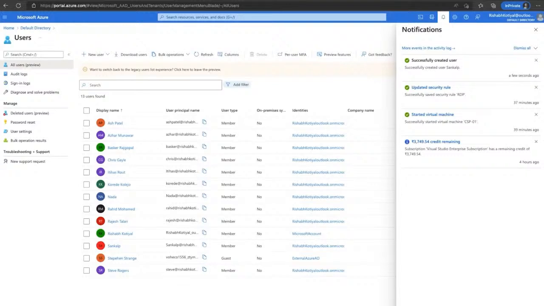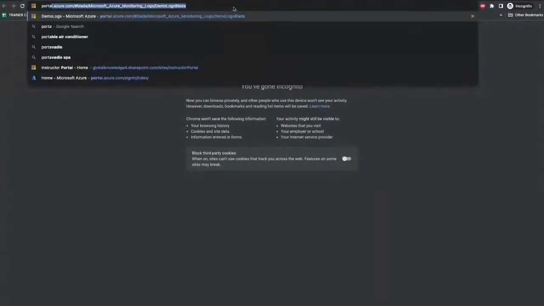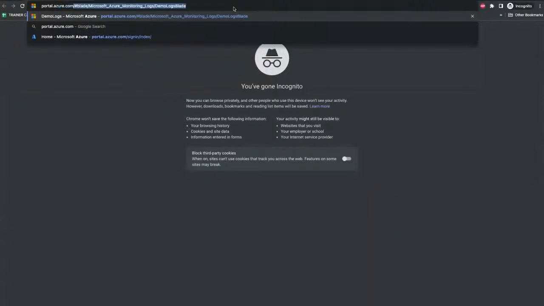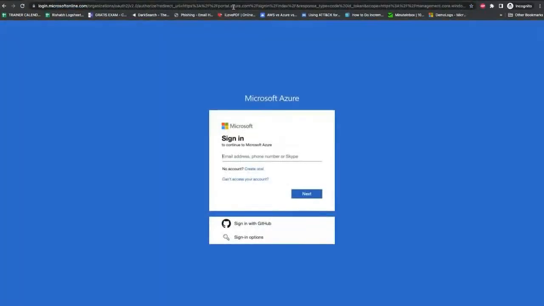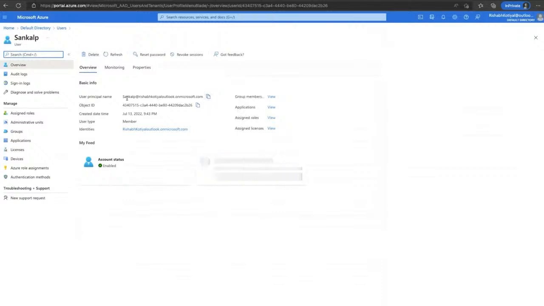Let me open a new browser, not the same browser, a different one. Now I will try to log in to the Azure portal, portal.azure.com. Oh, I forgot to show you Sankalp's username. Let me go back. This is Sankalp's user principal name. Let me copy this name from here, come back and paste it, right?